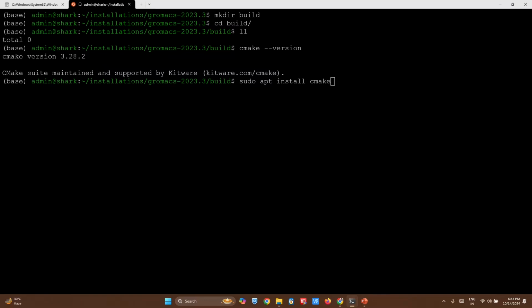This would work on Debian-based systems like Ubuntu. Let's say you don't have Ubuntu and you have a system like Fedora, then you have to write sudo dnf install cmake. I hope now all of you have a proper CMake version.